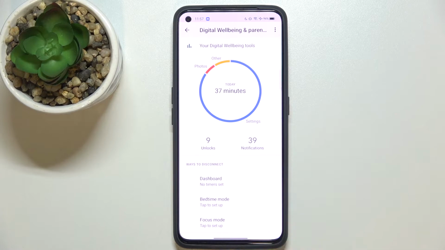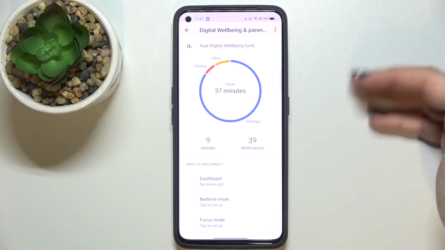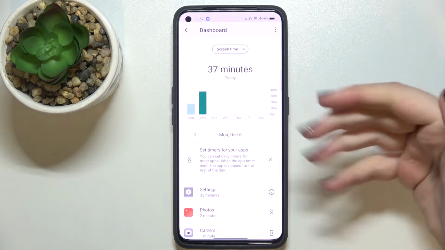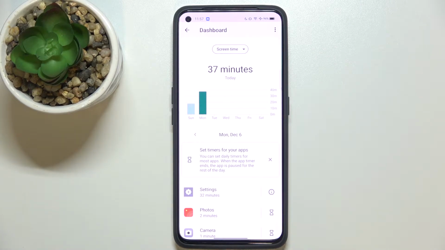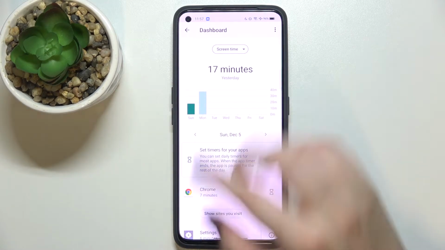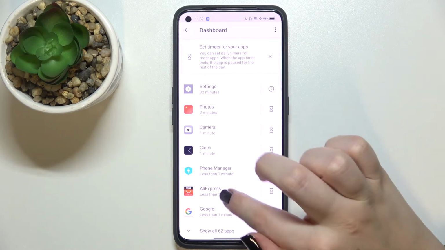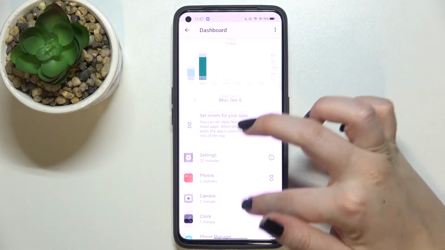What's more, here we've got also the unlocks or notifications count, and here we've got two different ways to check the data about the screen. So we can either tap on in the middle of the graph, which will show us the weekly data about how long we've been using this device in each day. So for example, we can check the Sunday also, we've been using it for 17 minutes. And of course under it we've got listed all apps which have been in use.